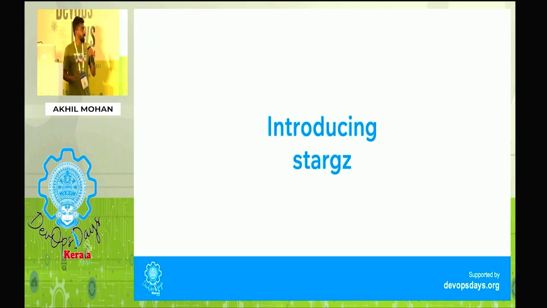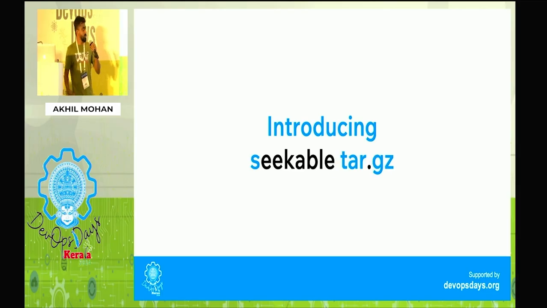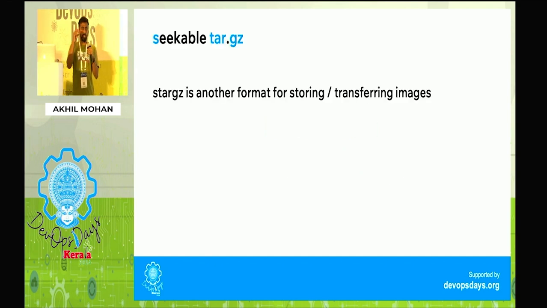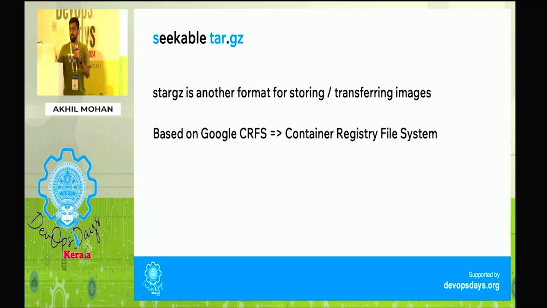Now let's get into stargz. Stargz is a seekable tar.gz format. It's a format for transferring and storing container images, and it's based on Google CRFS, which is a container registry file system that Google has developed. Now let's get into how tar.gz really works.